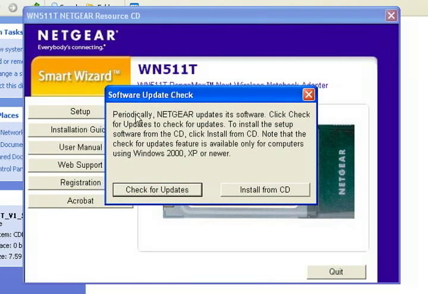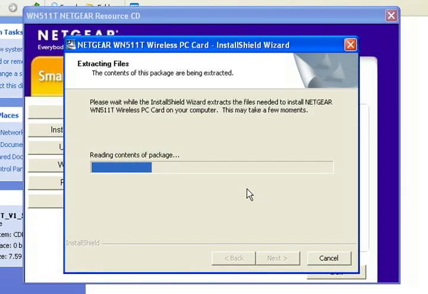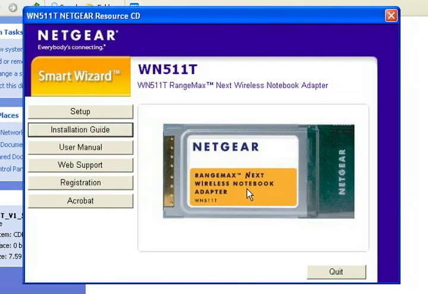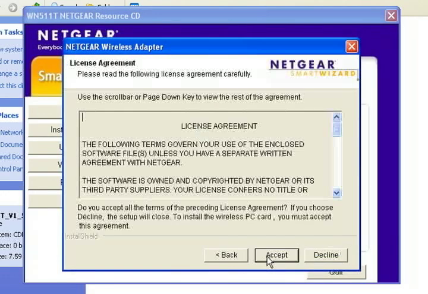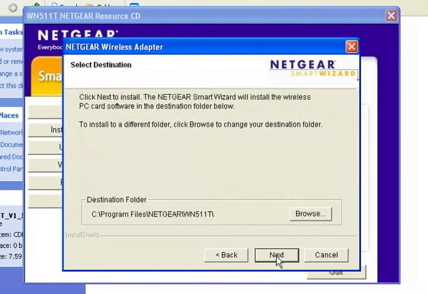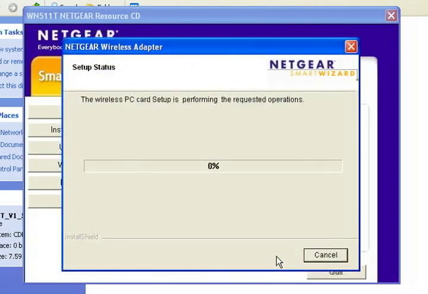It's giving us a prompt to check for a newer version of the program online. We already checked on Netgear's website for a newer version, and the one on this CD is the latest, so we'll install from the CD. It's a good idea to check for the latest version of the install program for your wireless adapters. The version on the CD that comes with the adapter might be outdated, so go to the maker's website to check for a newer version.